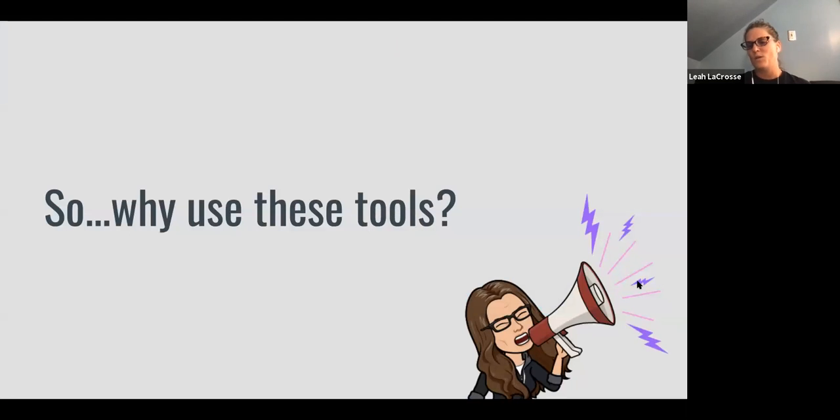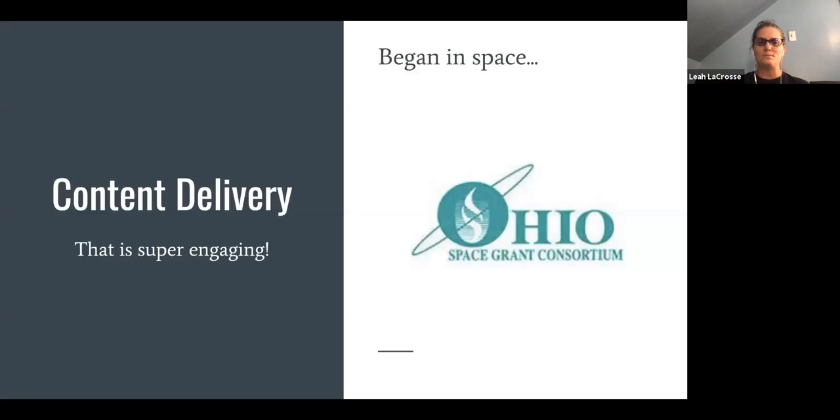So now, given all of that other stuff, why would I even use these tools? I have iPads. Why not just use VR on the iPads? Well, the content delivery when you're using VR is really, really engaging.